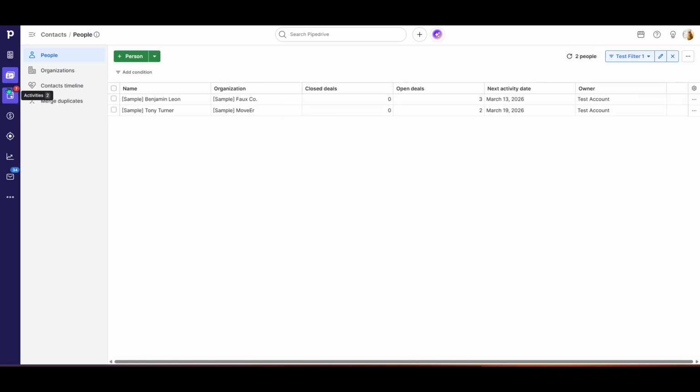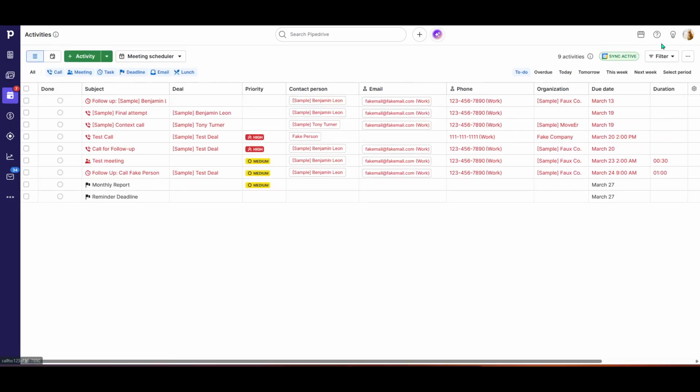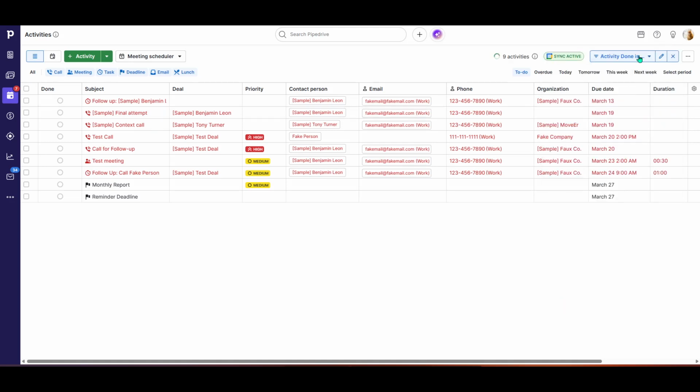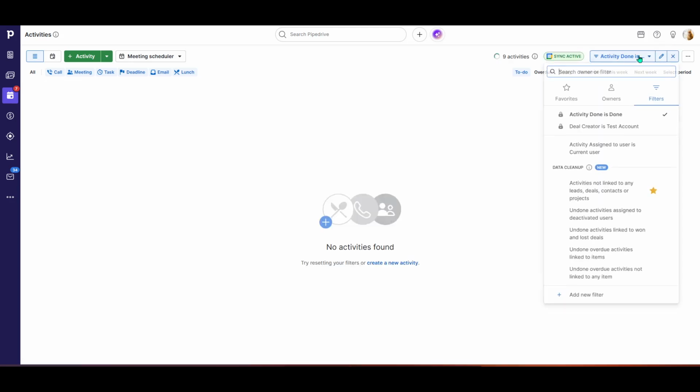Look toward the top right of that list and click on Filters. This opens the filter panel where your saved filters are organized. If you have a lot of them, don't worry. This is where you can quickly locate the one you want to share. You might see default filters, as well as filters you or your team have created.